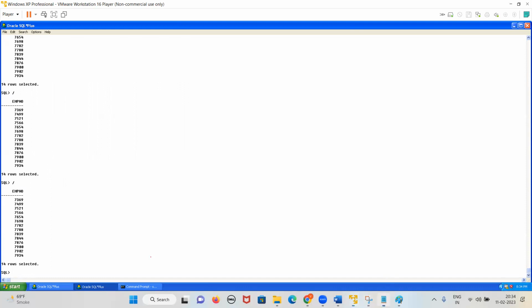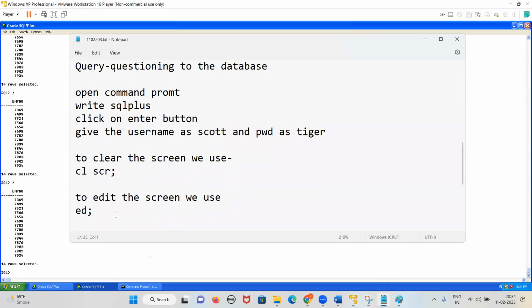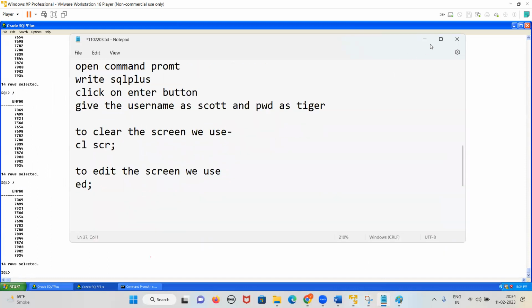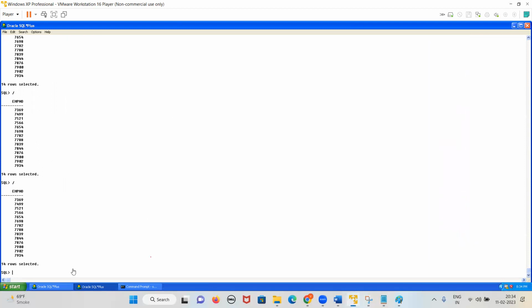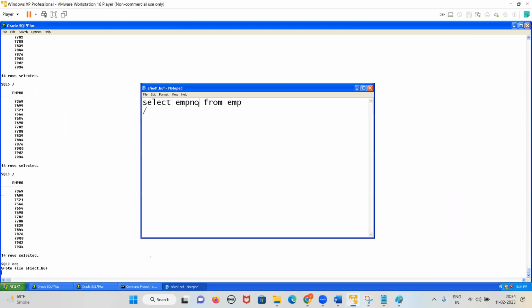So now my question to you is. Sir, when you were editing, then you took backspace also in the query. This is ED. This is semicolon. Enter. Now I want to edit. So what I will do? Employee number, comma salary. I did this, right?